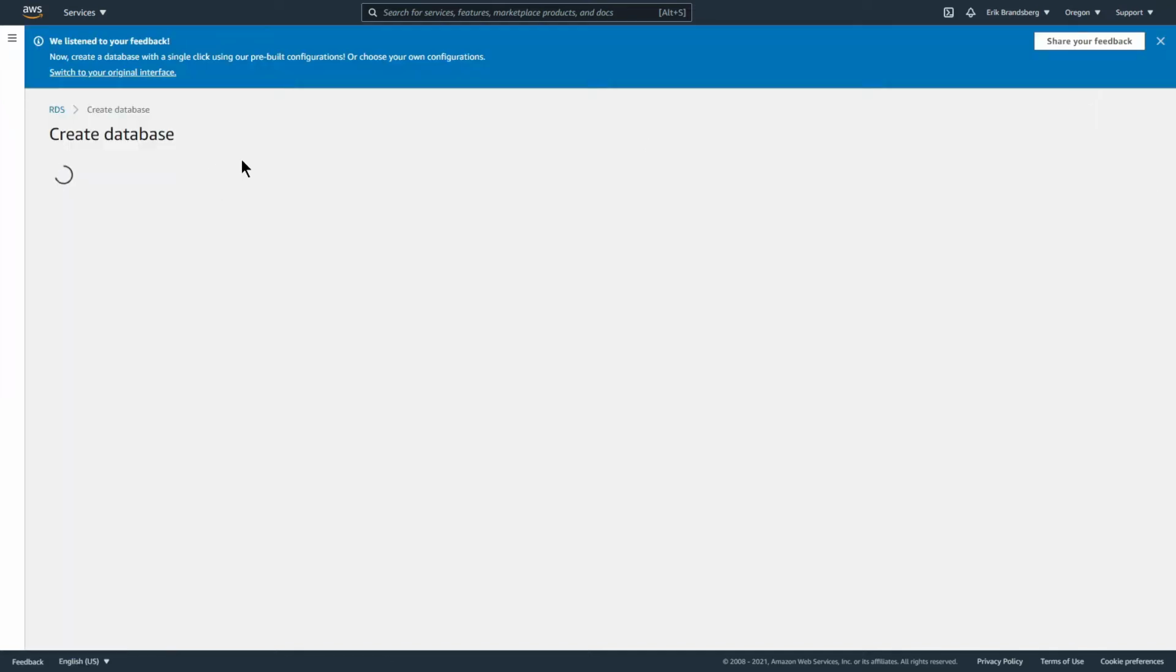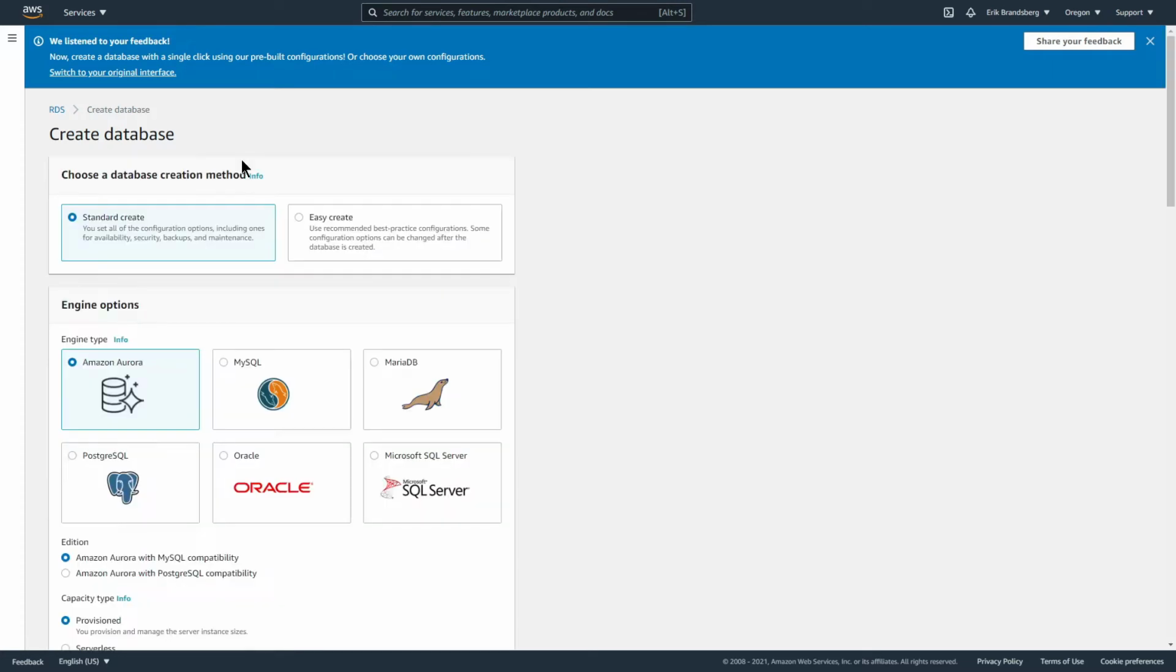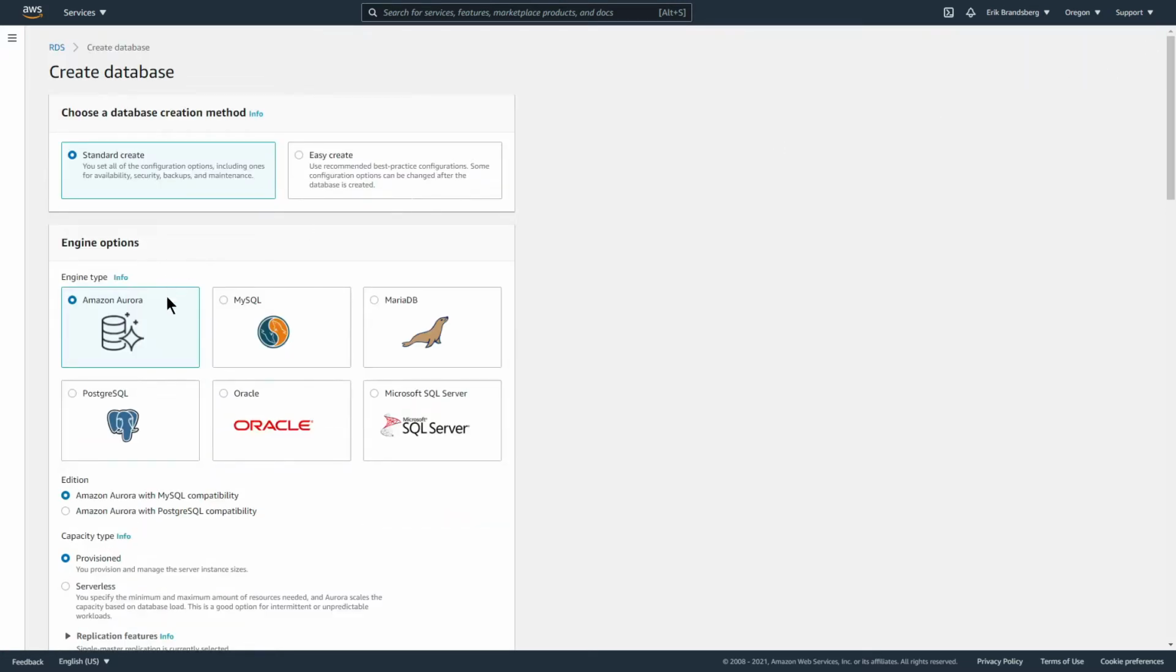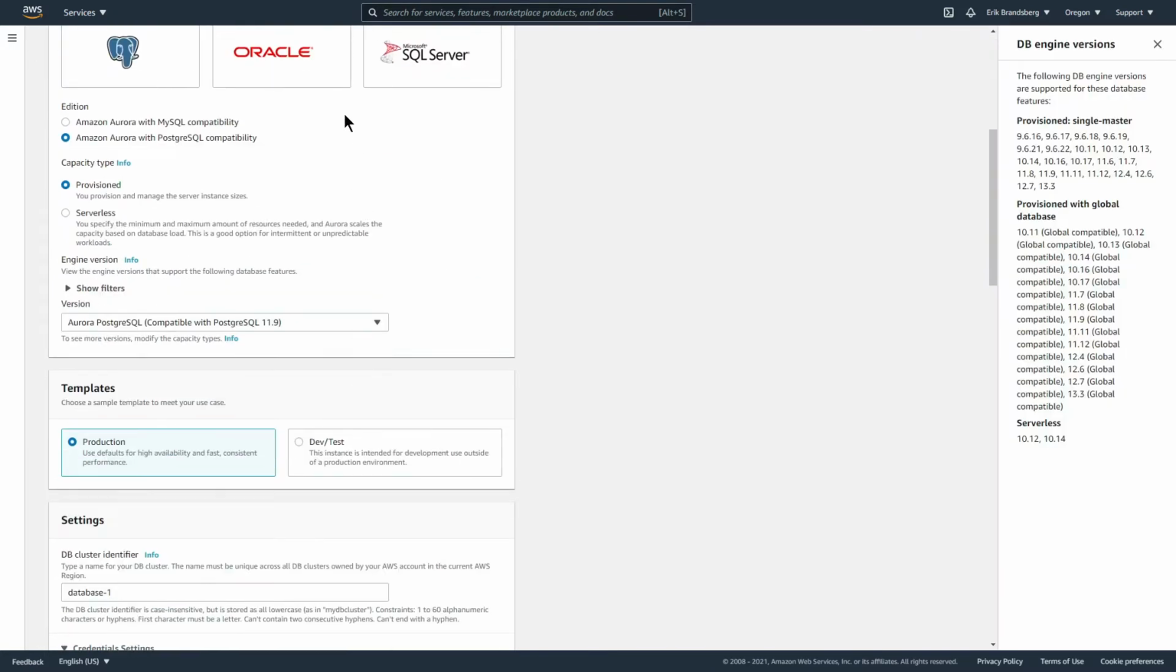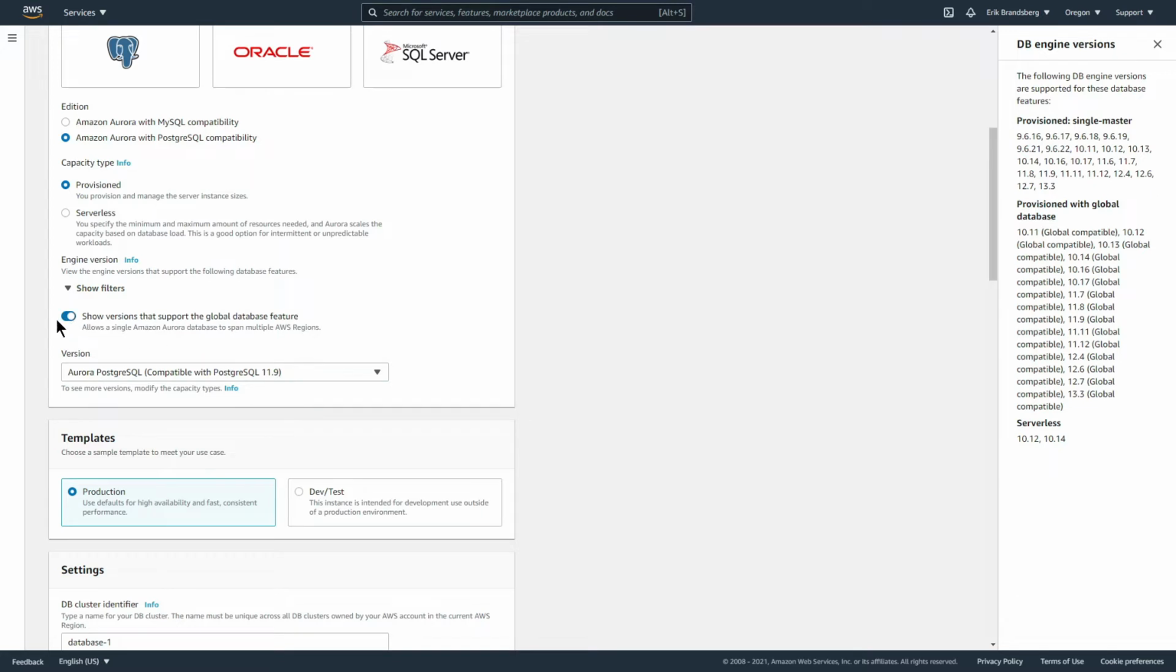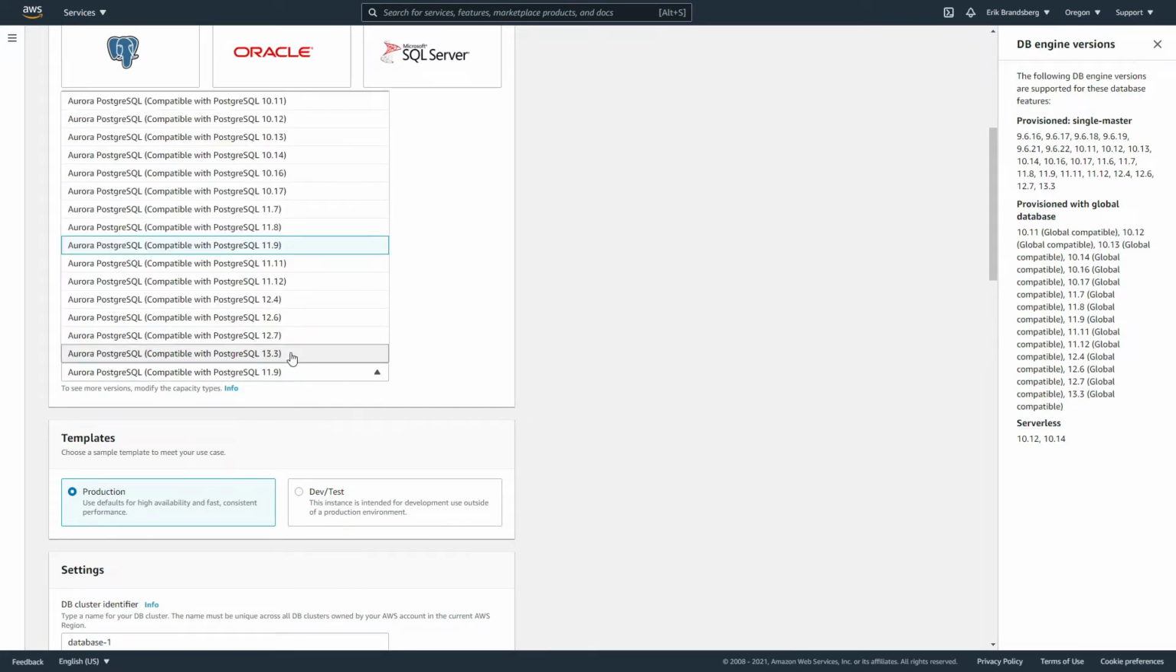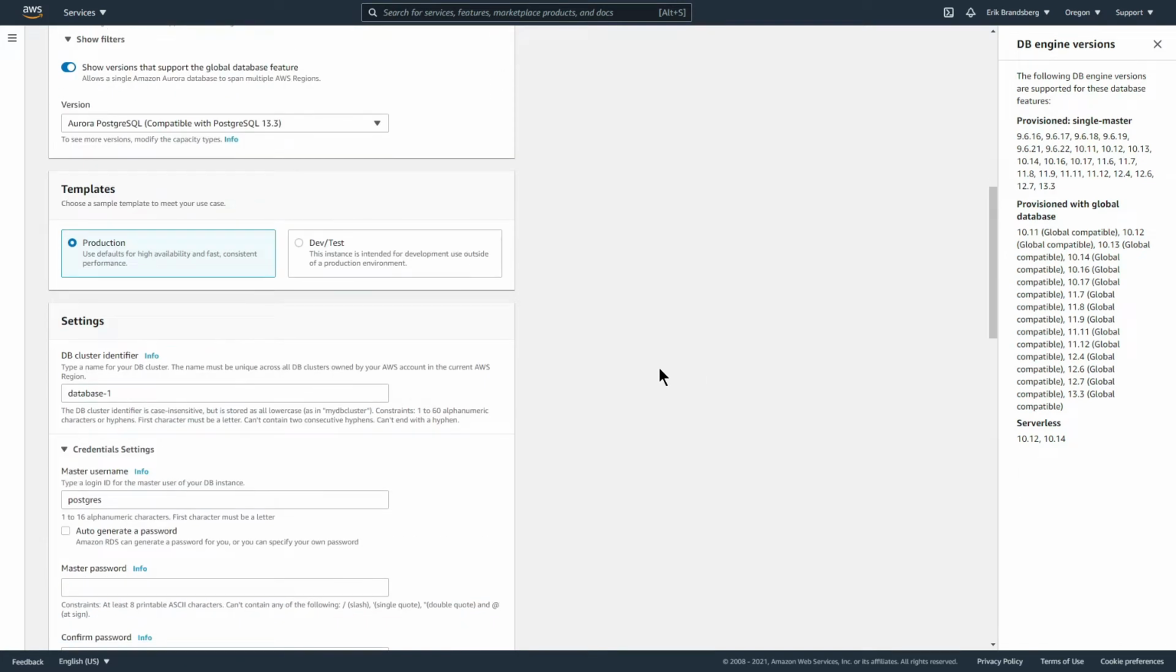So I'm going to come in, I'm going to first do a create database. Let's close that out. I'm going to pick Aurora. In this case, I'm going to use Postgres. We're going to come here to show filters and make sure we're only showing the global database available versions, and I'm just going to pick the newest one. As this is for test, I'm selecting test.